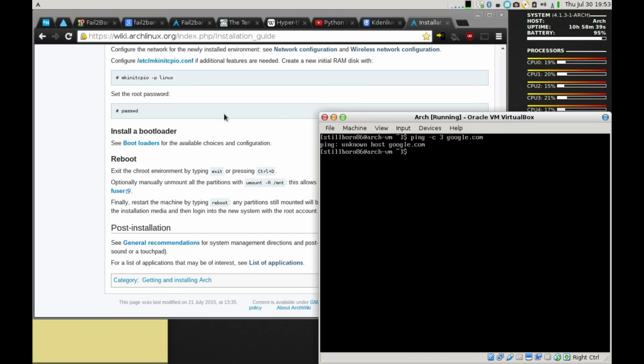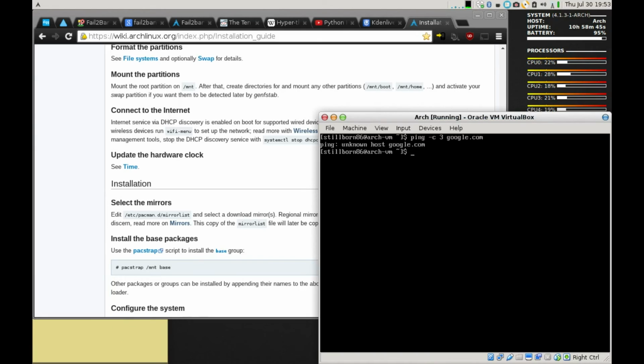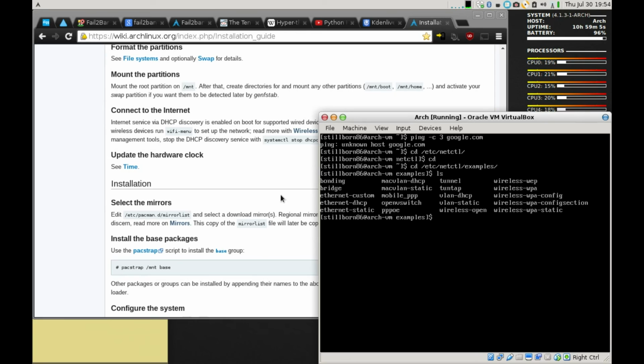Ping google.com, nothing. Which again, I don't understand why it's up here to connect to the internet when we were connected and now we're not after we've rebooted. So let's set up wireless. We're going to change directory into /etc/netctl, and then into examples. If you ls, it's going to give you a list of pre-configured profiles for your wireless and your Ethernet and bridging and everything. Since I don't have a wireless card, I'm going to run the Ethernet DHCP dynamic IPs.